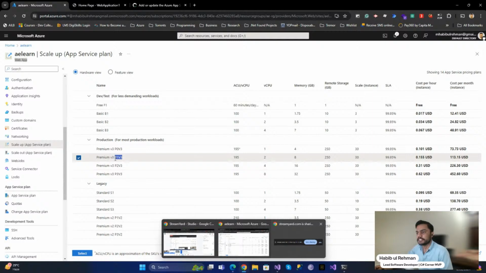Currently, I'm using the Production V3 plan, and this plan provides me virtual CPUs 195, then 8 GB memory, then remote storage of 250 GB, and then scale instances of up to 30 instances. And the availability is 99.95%, and then it is showing me the cost.